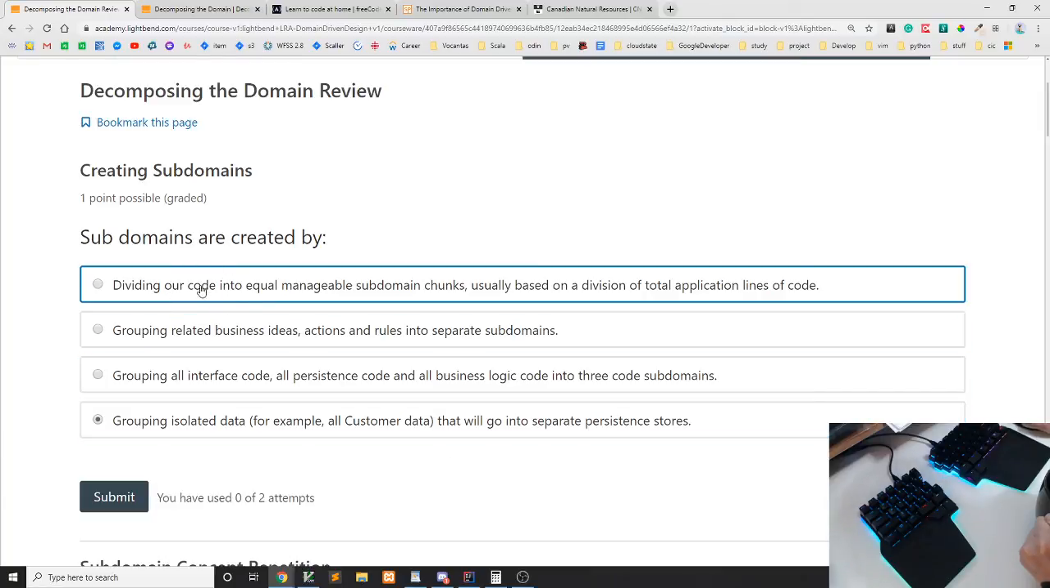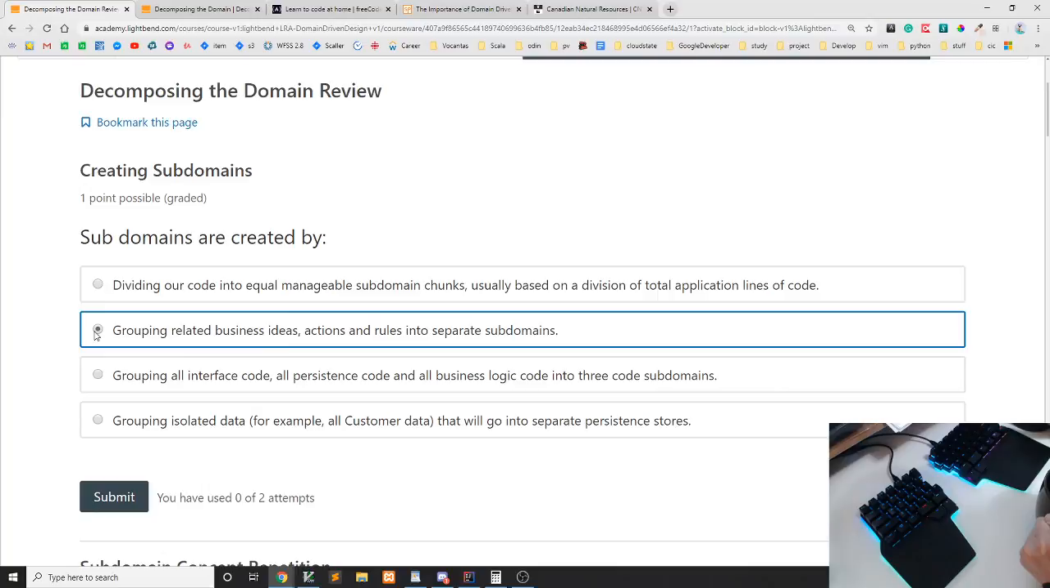Dividing our code. Anyway, subdomaining itself is not about any relation within the code. It's actually just defining the concept of how to make it smaller, to separate and divide the existing domain.